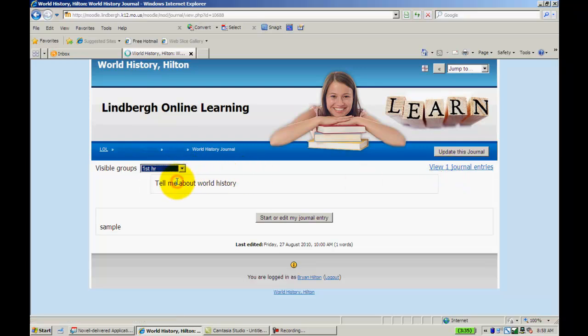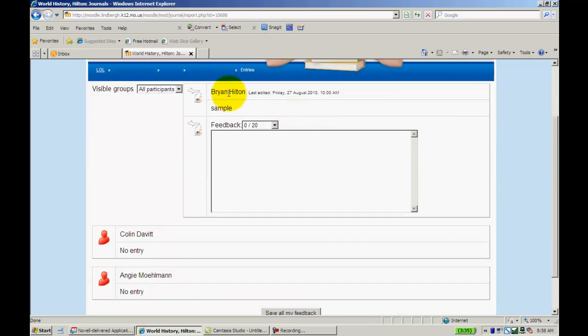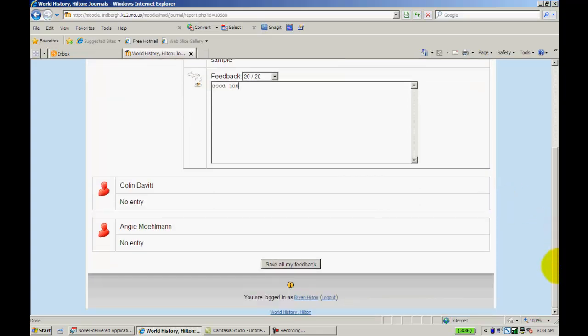If we want to take a look at our groups, we could do this and look at specific groups. And I believe since it's me who put the journal entry in there, it won't have anything. Okay, here we go. So here's what it's going to look like. You'll have the name of the student, what they wrote. You can grade it right here. And then provide feedback right there. So kind of a convenient way to do this.